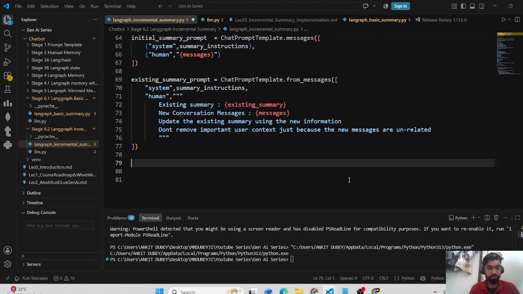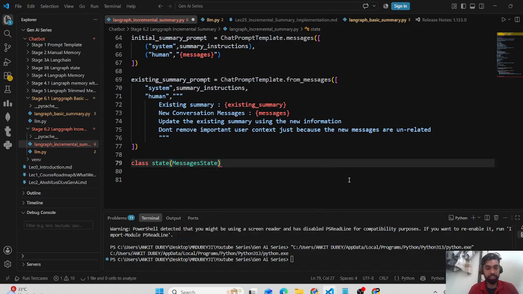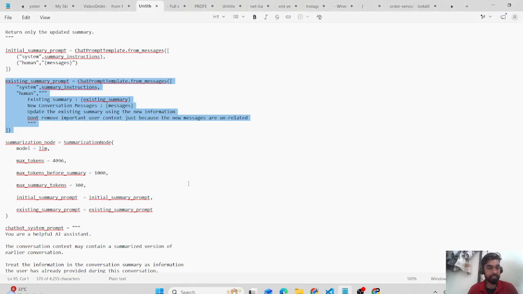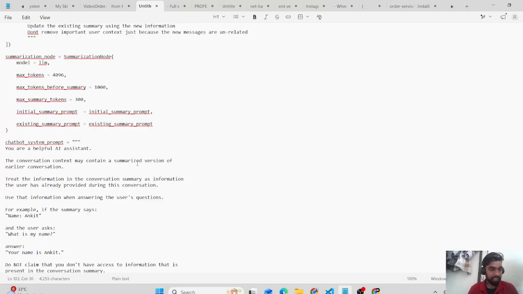Now what we will do is create a class, a class State, which will extend MessagesState. This is how we implement inheritance in Python. This class State is a class that is inheriting MessagesState. Sometimes I also get confused in the syntax, so I will pick it from here.